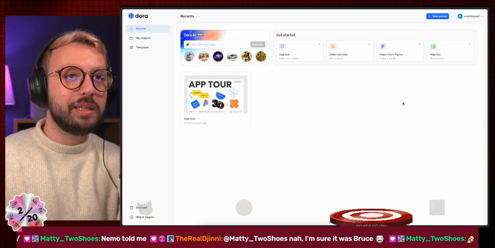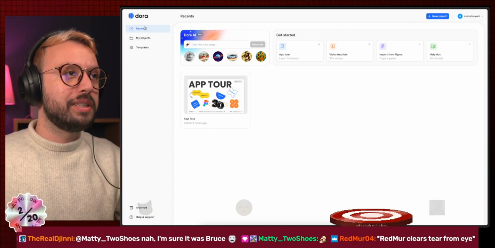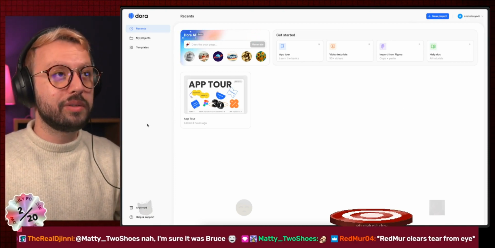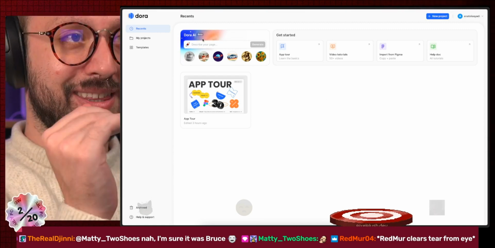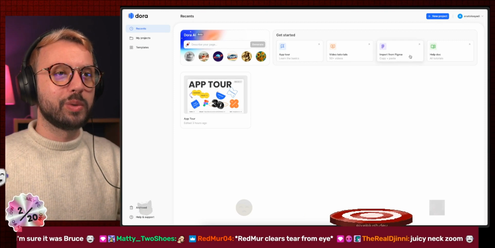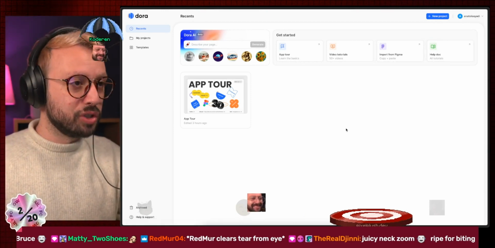I'm unemployed. So we have a main card, again, a floating main card. We have the logo on the top left, the basic navigation on the side panel on the left, and then on top is my account and a button to create a new project. So this is making a lot of sense. I have the Dora AI thing, and then I have get started with the app tool, video tutorials, import from Figma, and the documentation. So that's good.